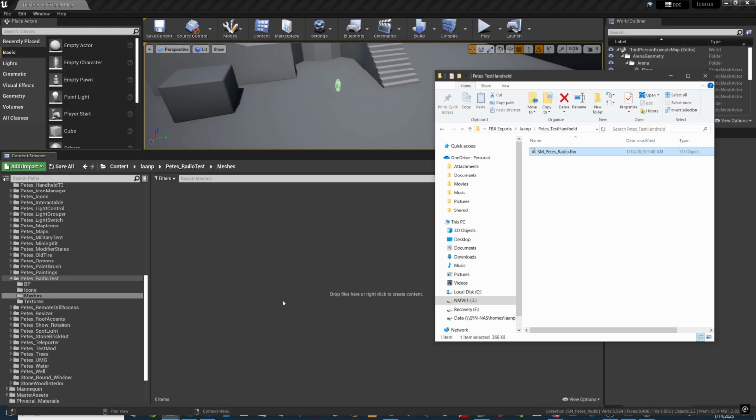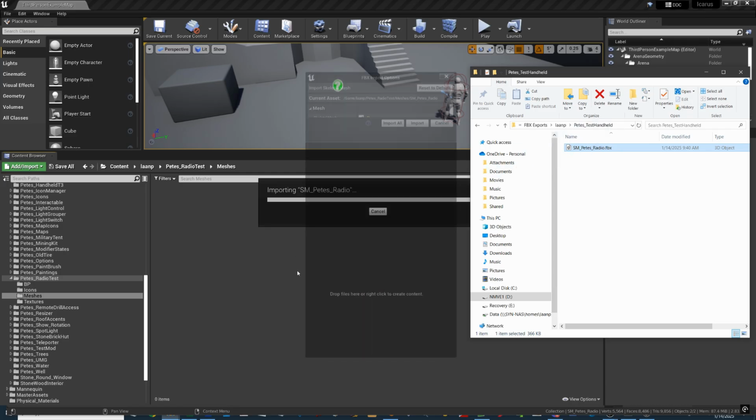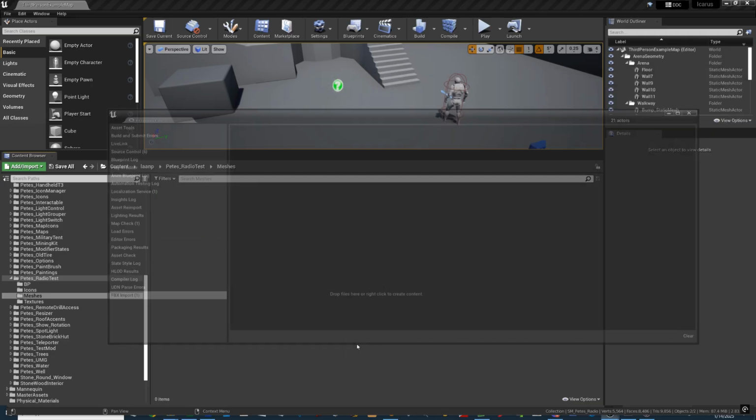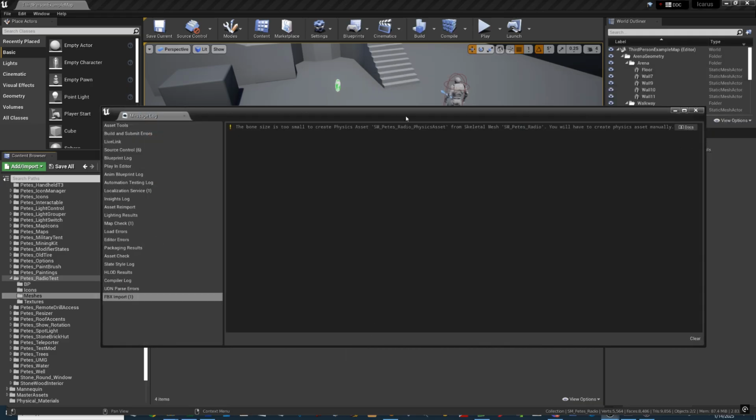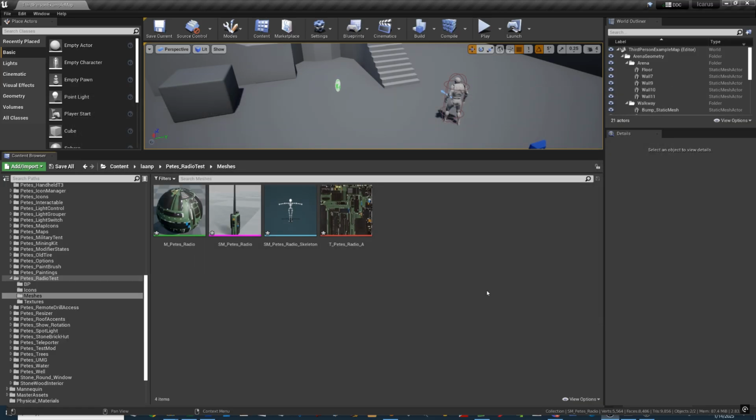All right, so now we're going to go back into Unreal Editor, and we're going to find that exported FBX file that we put out there, and we're going to drag and drop it into my meshes folder. You can just take all the defaults that are in here for the import options, and you'll see that it goes through, and it comes up with this message that says the bone size is too small to create physics assets. So we're going to walk you through how to fix that.